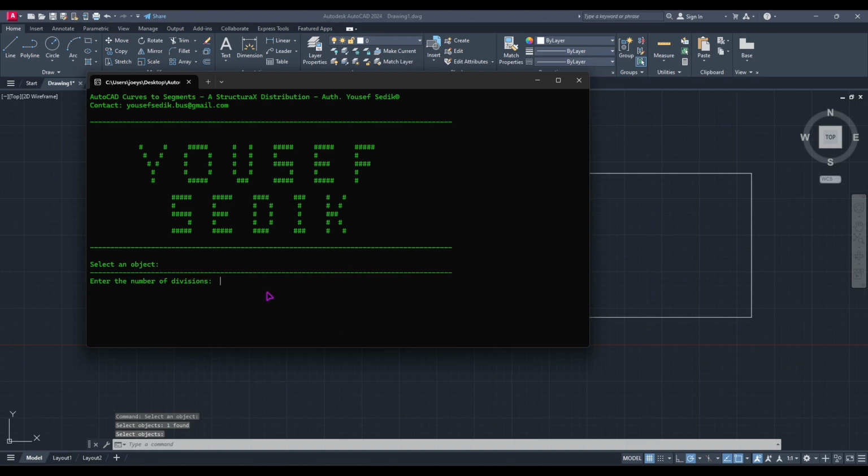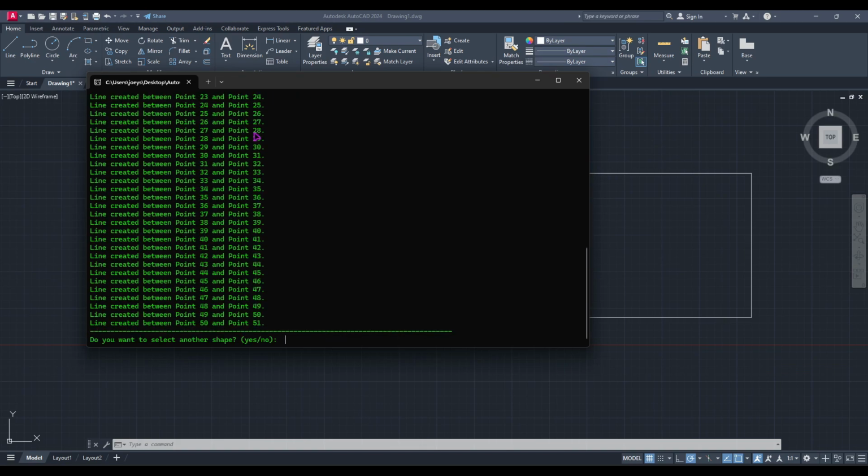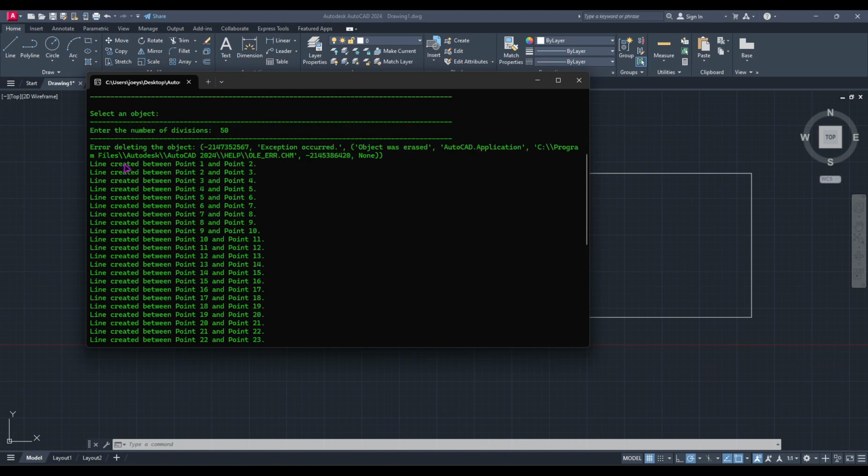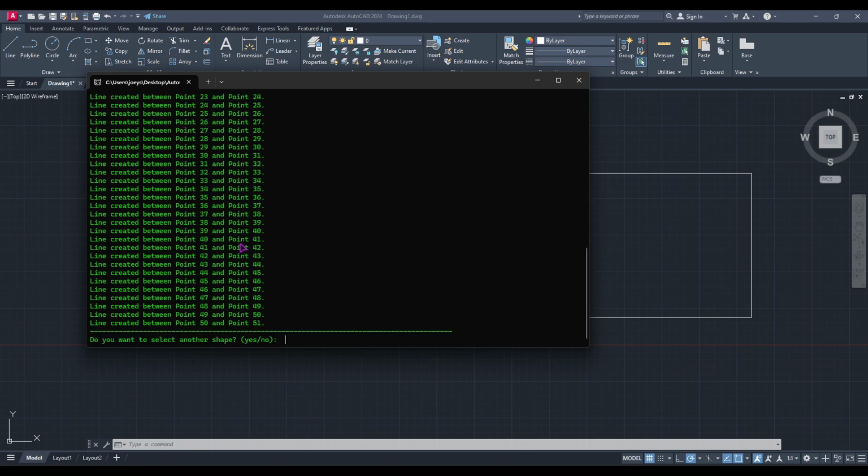And if I go back to my software, it's going to ask me to enter the number of divisions. Let's say I'm going to prompt it not 10 but 50. And I'm going to click on OK. Now it has printed to me the lines that were created. It generated 50 points and connected all of them with lines.